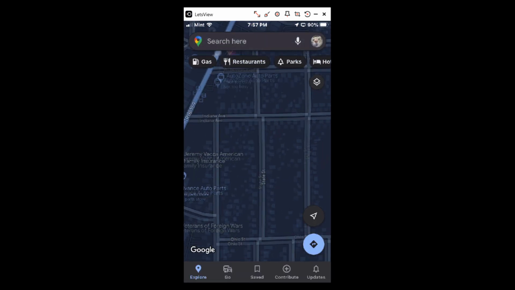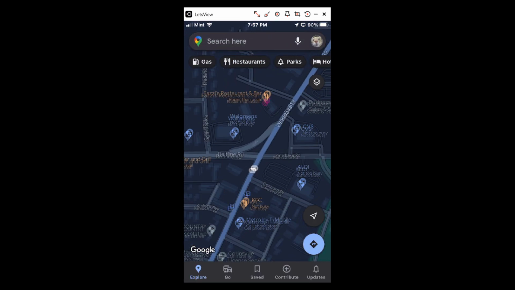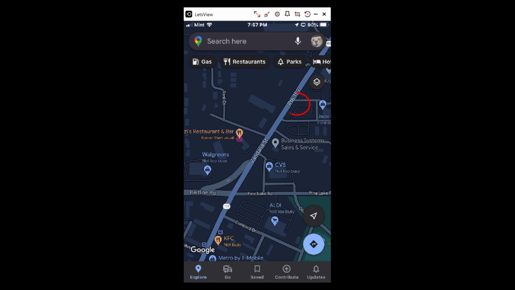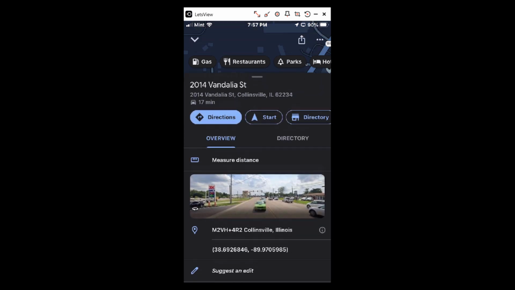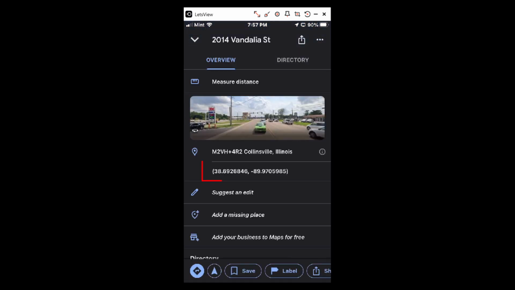Now let's say that I'm just going to pick a random spot here. I'm going to pick right here. And I'm going to put a pin here by holding my finger on the screen in this location for about 3 seconds and a pin appears. And now the same thing, you just go to this bar down here, scroll upward, and there are the GPS coordinates of that location.